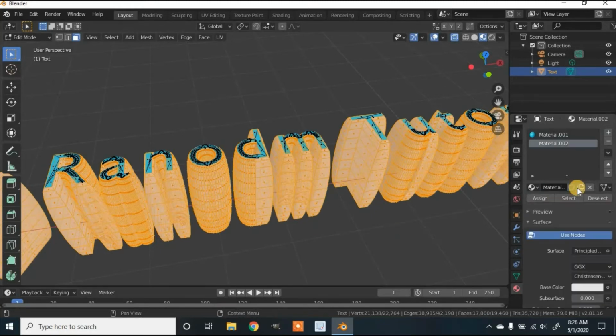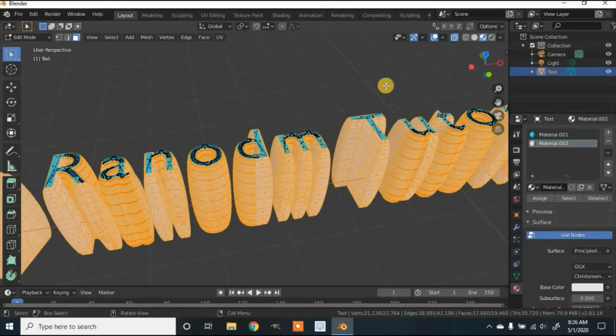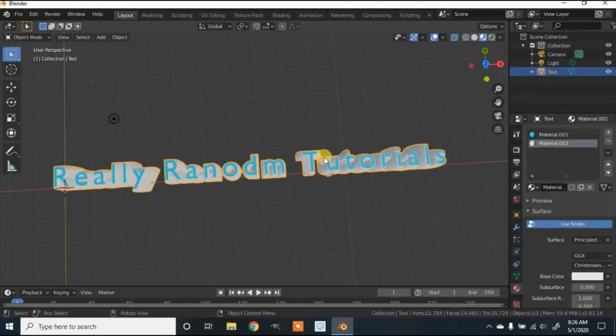Then create new. Now it's currently set on white. You can change this if you want. And if you click on hex, you can paste in a hex code. We're going to leave that white for now. And then click on tab to go into object mode so you can view it.